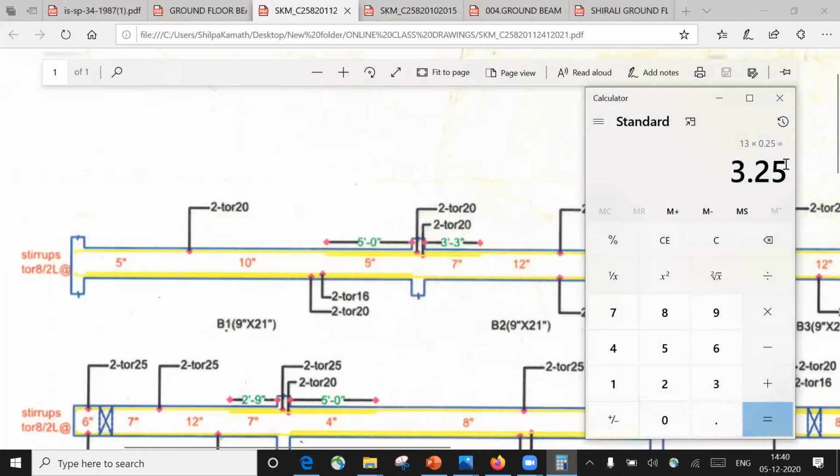That is 3 feet and 2.5 inches it was. But this engineer has made it a round figure, and to be on the safer side, we usually round up to the next higher value. That is why we have given 3 feet 3 inches. I'm getting 3.25, but here he has given 3 feet 3 inches. So this is the logic behind all these things.